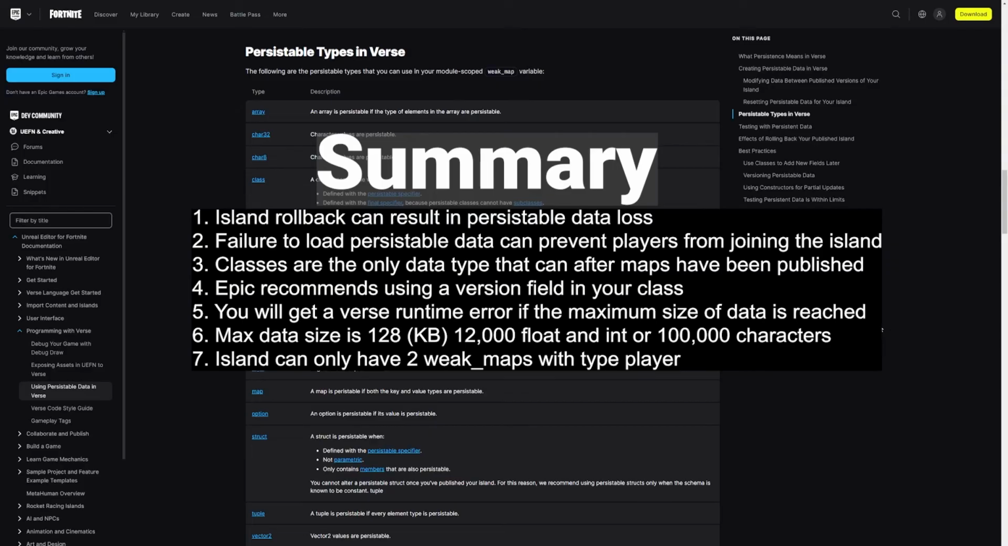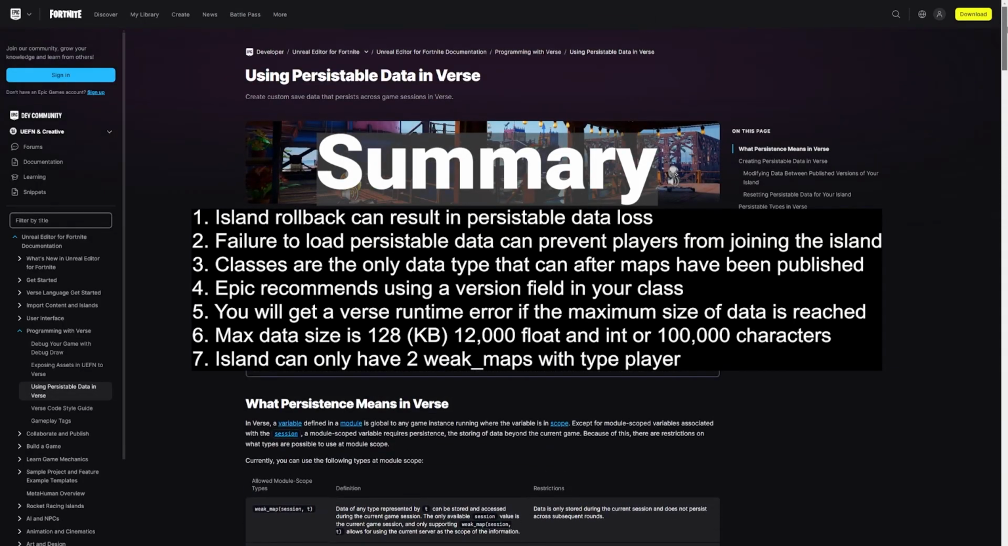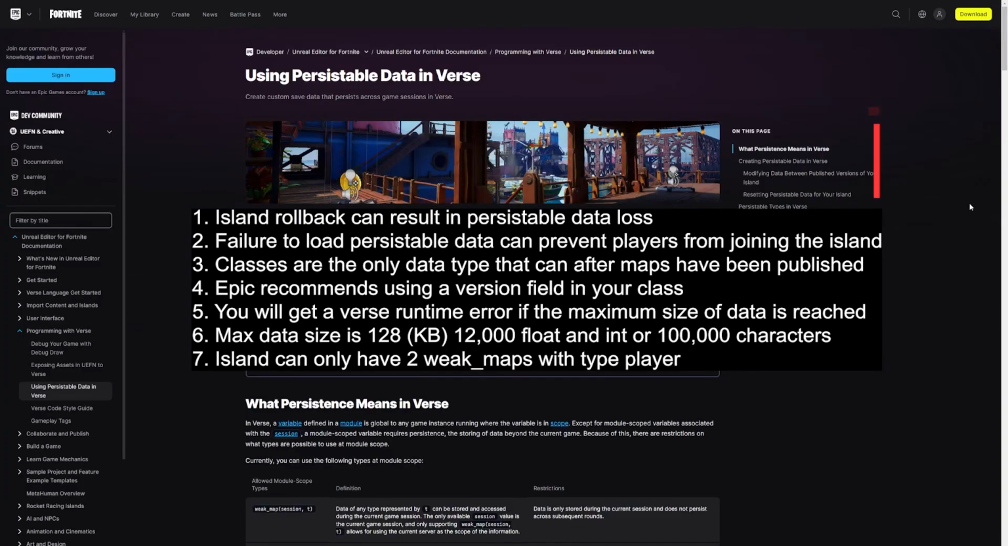Data that exceeds the size limit will get a Verse runtime error. A weak map record has a maximum data size of 128 kilobytes per player. That is 12,000 float or int values or 100,000 characters of text. An island can only have 2 weak maps with a player as the type.